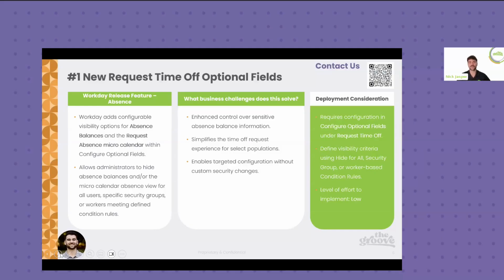Maybe you have a certain population you don't want to use that micro calendar and you want to use more of the manage absence task. You can choose to take off or remove that option altogether. And it definitely greatly simplifies the time off request experience for select populations. Again, maybe a certain population doesn't use the request absence micro calendar for time off. They just want to use it for a leave of absence.